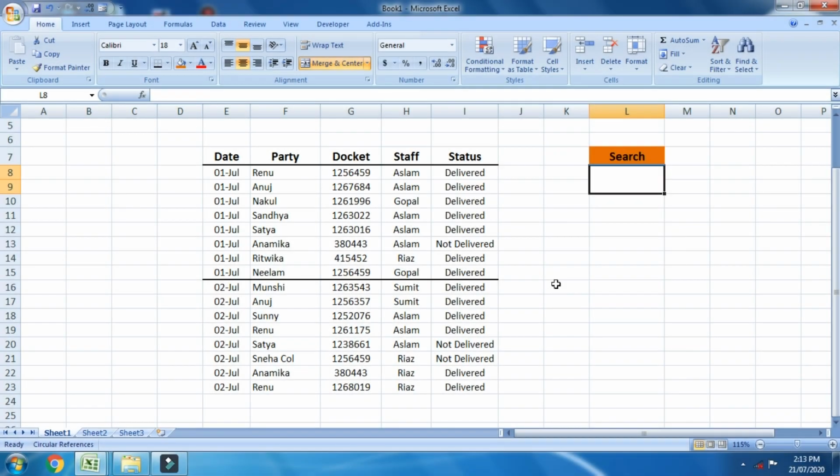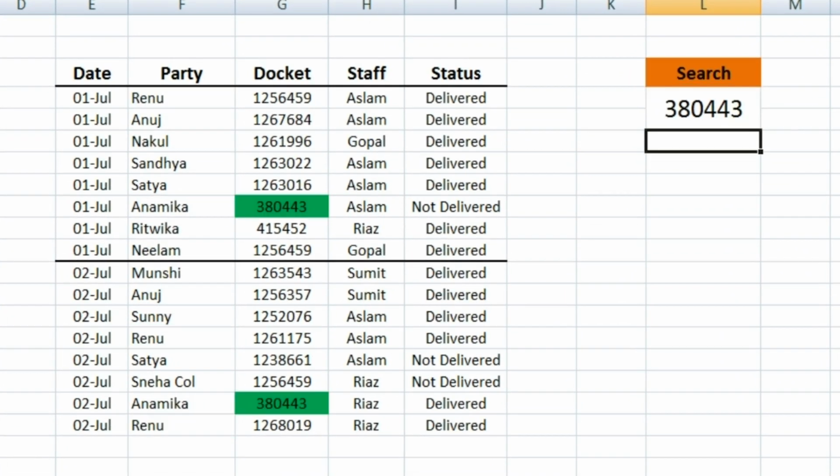This is going to be a short video on how you can create a search box in Excel. Let me go ahead and show how this search box works. Search anything from the table and hit enter. All the cells are going to be highlighted that contain that name.